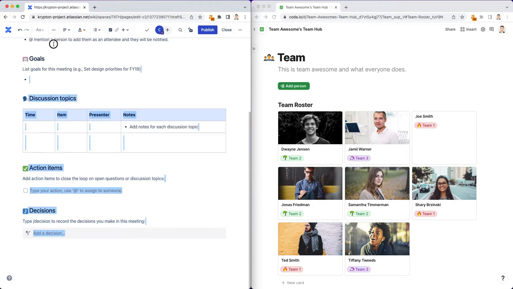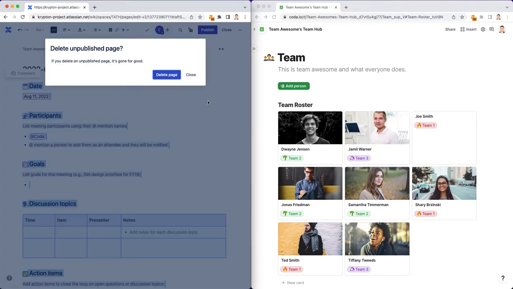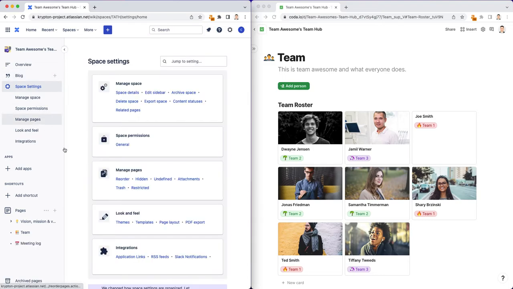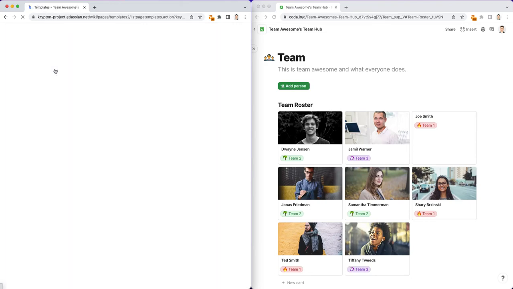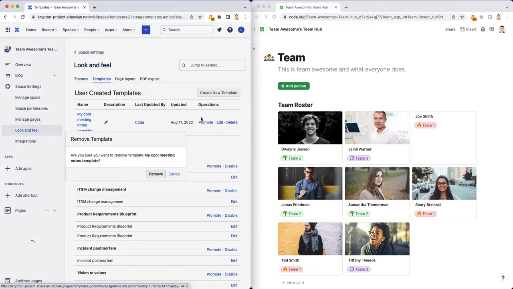So I'm actually going to select all this data for now, copy this, and then I'm going to delete this page. Can I delete this page? Delete, delete page. So I'm back to just having a meeting notes log. I'm going to go to my space settings, click on look and feel, templates. And this will load eventually. Okay, I'm actually going to delete this existing template just to redo this one more time.